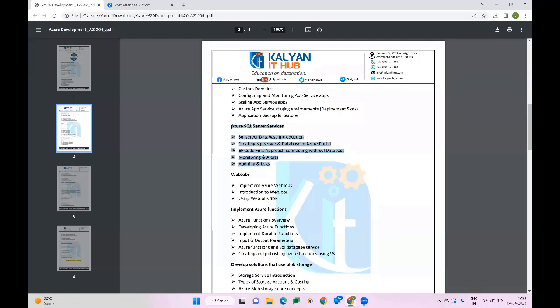I mean, how we are going to manage SQL Server with Azure. Then web jobs. Actually, in the place of web jobs, Azure Functions came into the picture, but still some older companies are still using these web jobs. That's why I'm covering these web jobs also. Web jobs is nothing but it's like a Windows service kind of thing.